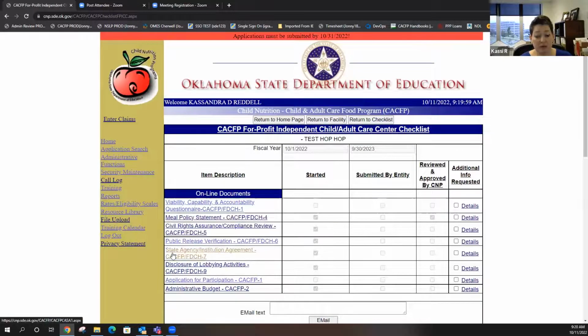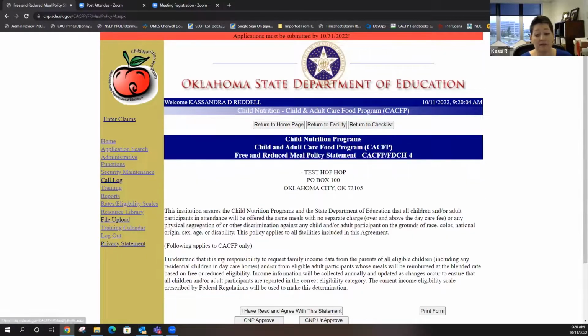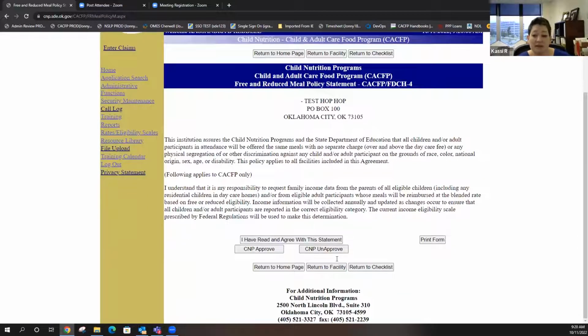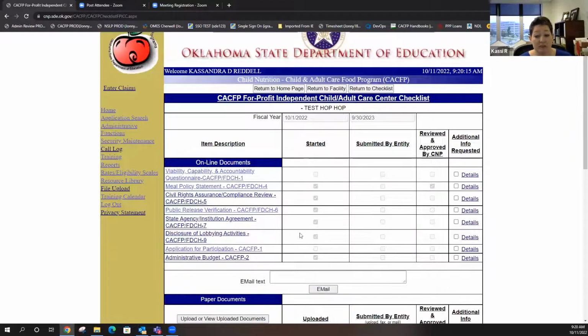Again, these next 4 forms should be approved, submitted and approved. Nil policy statement, that's all this is. You don't even really need to open it if you don't want. But if you do click, I have read this and agree, it's going to kick it out and we'll have to reapprove it. Not a big deal, but there's nothing to do on this page.